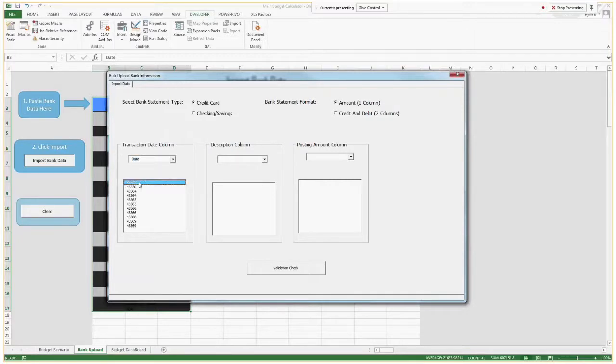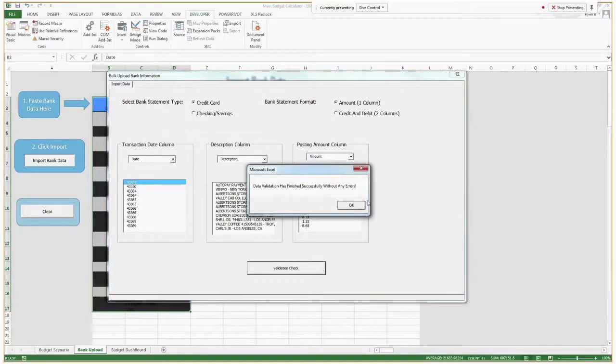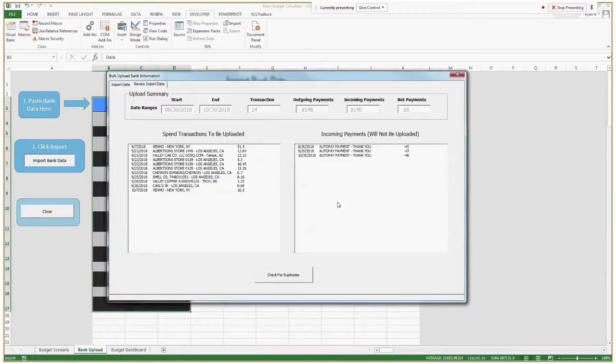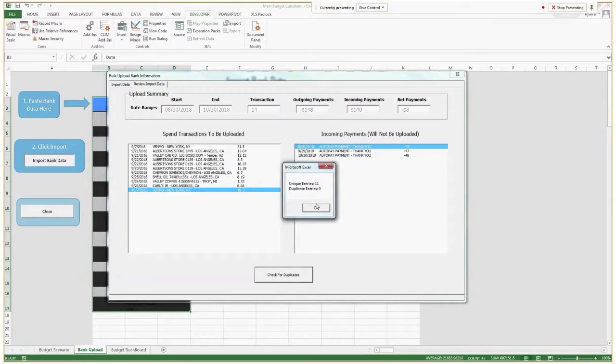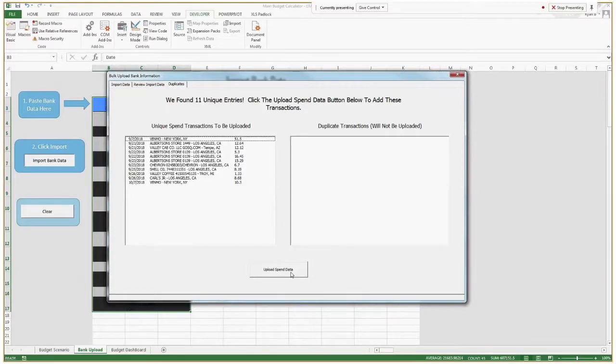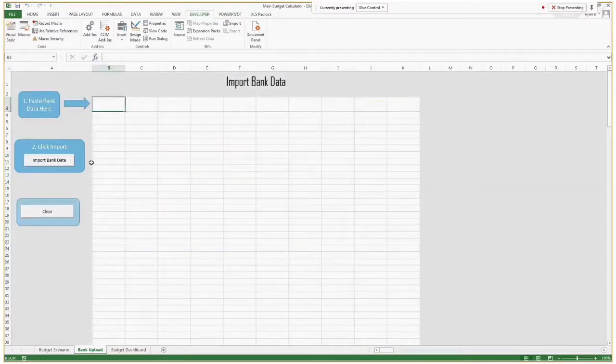And you'll notice here, you see these numbers. That's okay. So that just means it hasn't been formatted correctly. The tool will actually take care of that for you. So then we select the description and then the amount and click validation check. So no errors. See, we have the payments on there. And then as you can see, it went through and changed those to dates. And we'll click check for duplicates and upload.